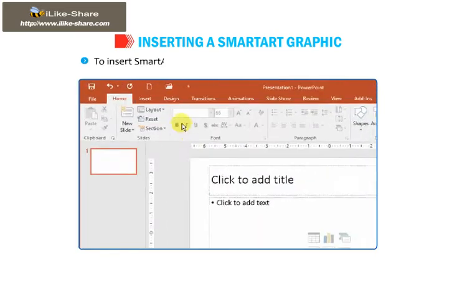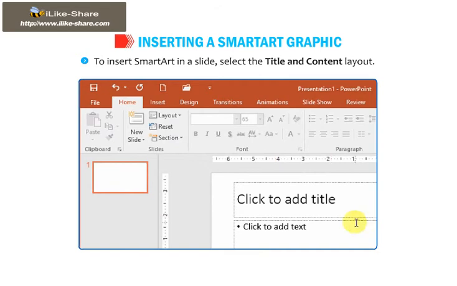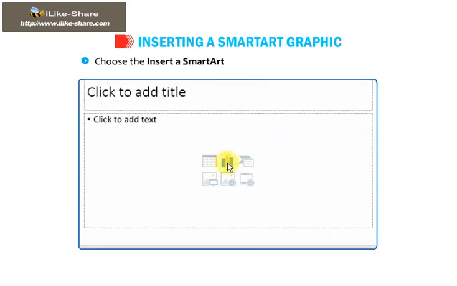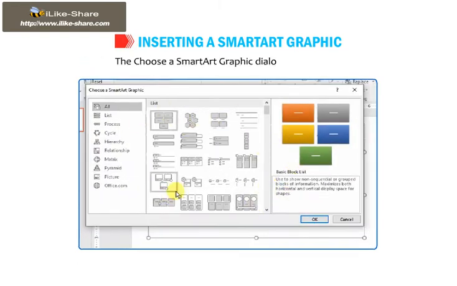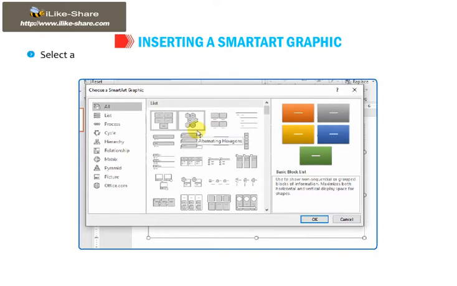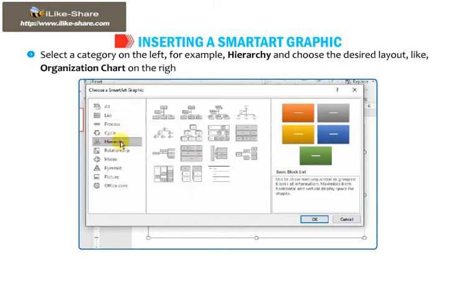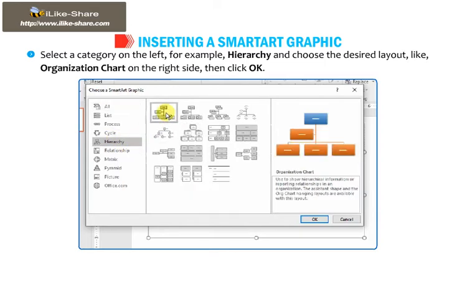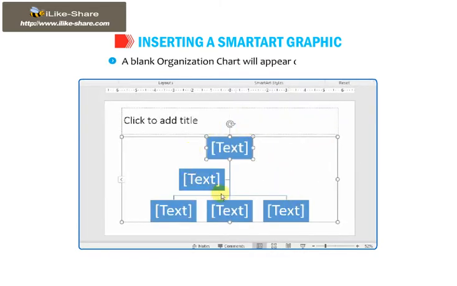To insert SmartArt in a slide, select the Title and Content layout. Choose the Insert a SmartArt Graphic icon present on the slide. The Choose a SmartArt Graphic dialog box appears. Select a category on the left, for example hierarchy, and choose the desired layout like organization chart on the right side. Then click OK. A blank organization chart will appear on the slide.